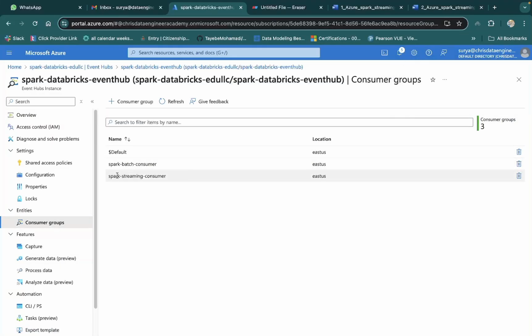One consumer group we are going to use. A consumer group is just a group to consume the data. The same consumers cannot consume the data from the same topic, so it is better to create different consumer groups and consume the data from the same topic. So I created a streaming consumer to consume the streaming data and a batch consumer for consuming the batch data.